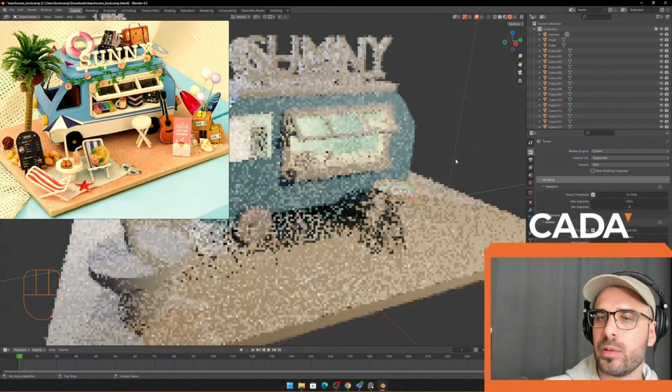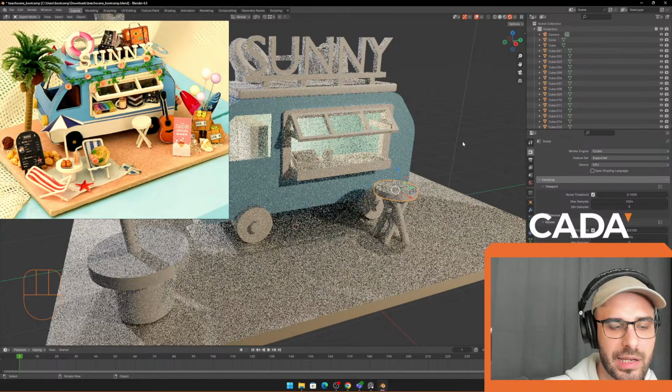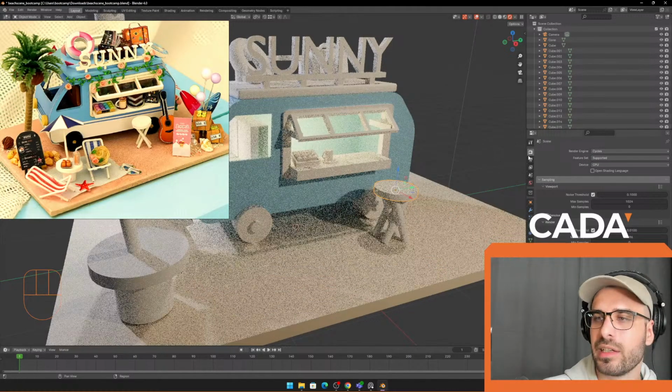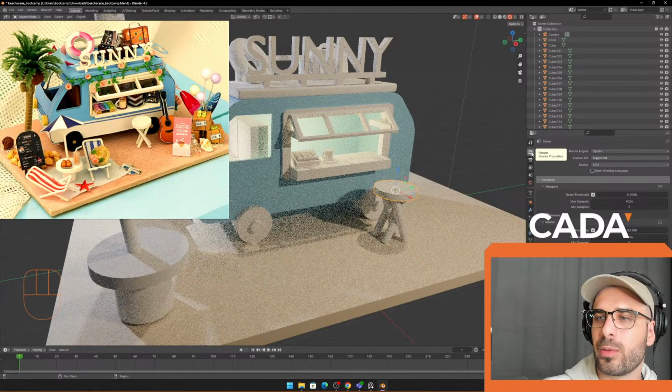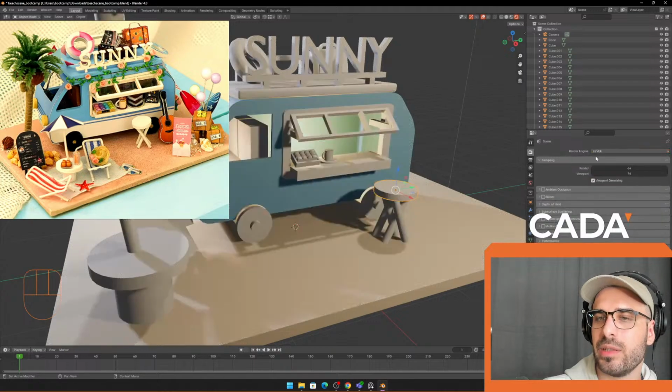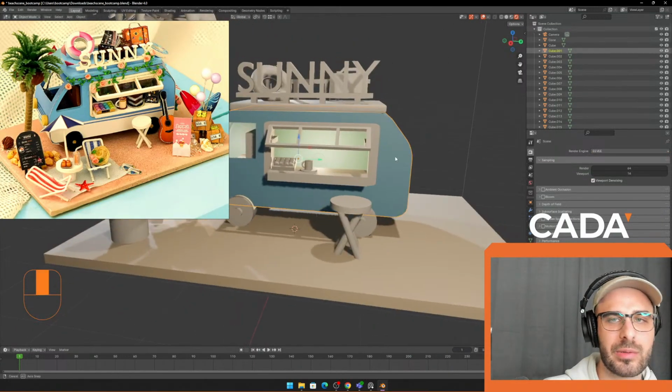And if your render view is being super slow, kind of like this, and my stream is going to lag, it's because you need to go into the render tab and then change this to Eevee. And you get that quick render.